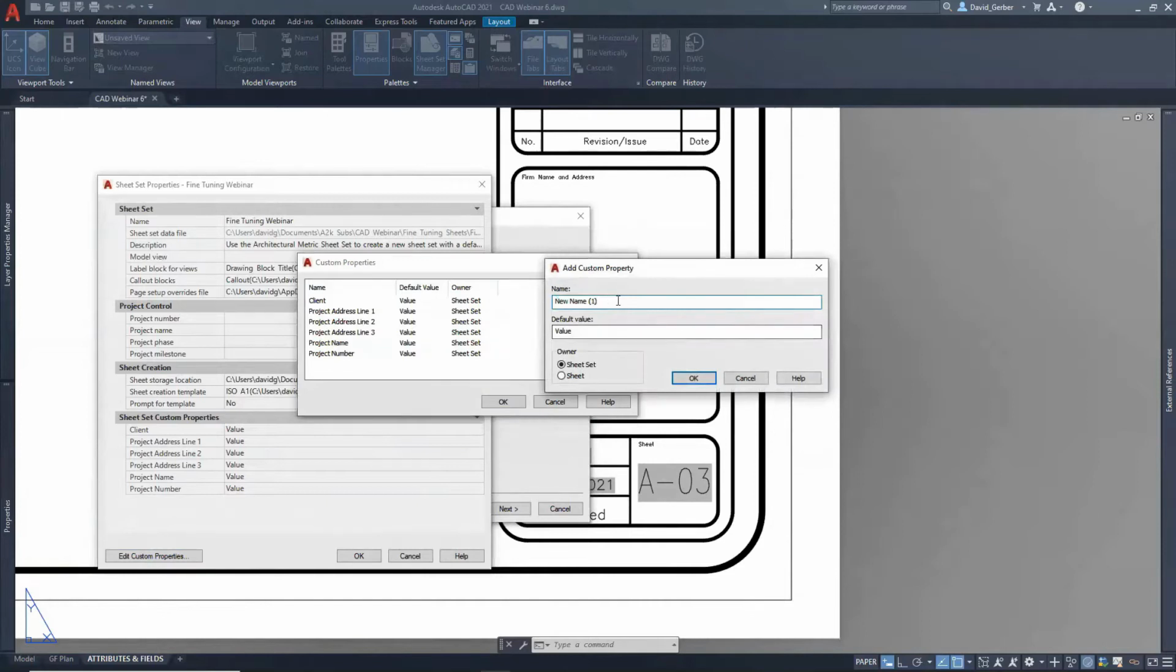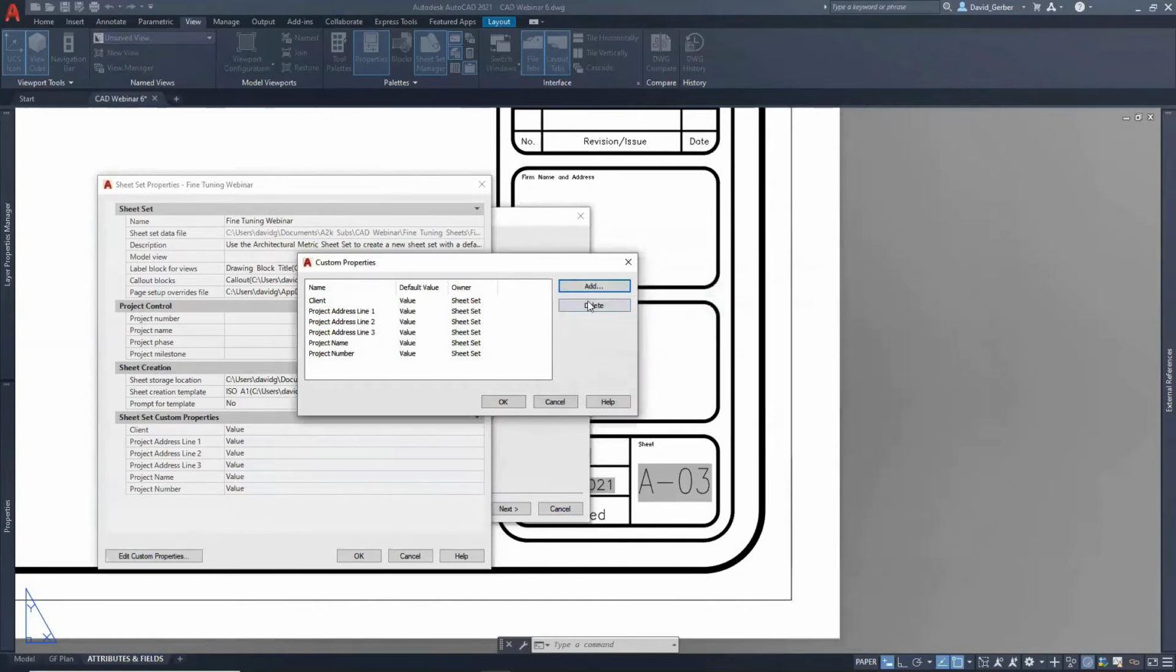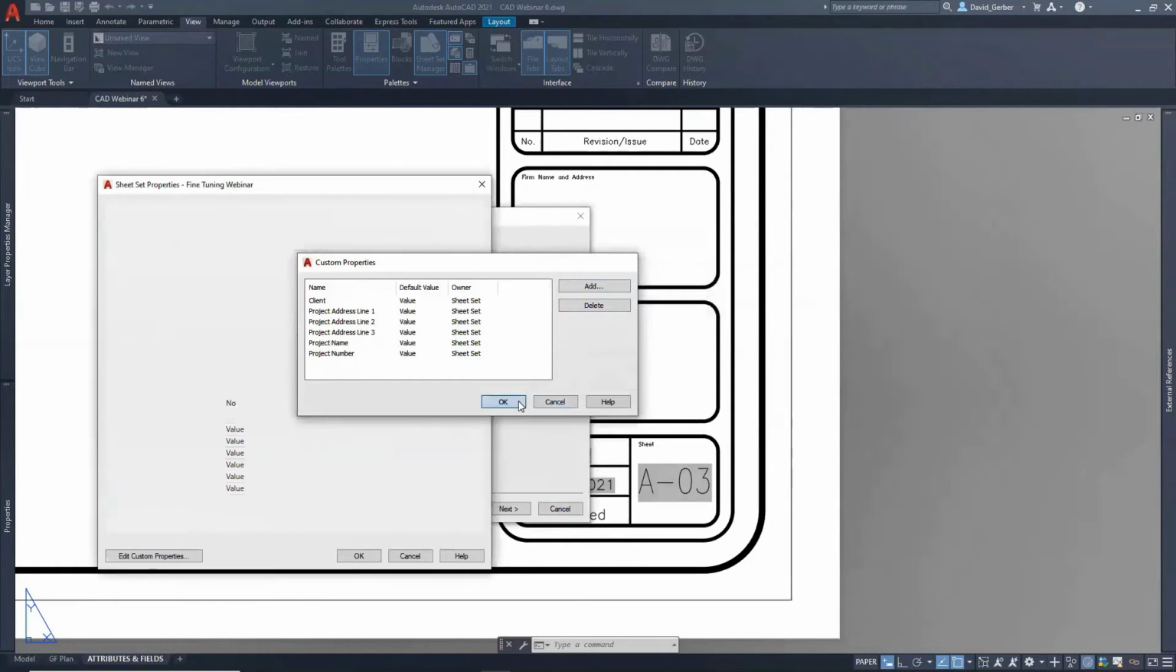You just add it, name it whatever you want, and then have a look at these bottom ones. So there's sheet set and sheets. A sheet set will affect all of the sheets in there. So it'd probably be something like revisions, because you want revisions to show up on all sheets. So just have a think about where you want these parameters to be visible. For a sheet, it'd probably be something like a drawing name, for example. It wouldn't be the same drawing name on every single sheet. So that's the differentiation between the two. I'll just cancel this for now, and then I'll show you an example in a bit.